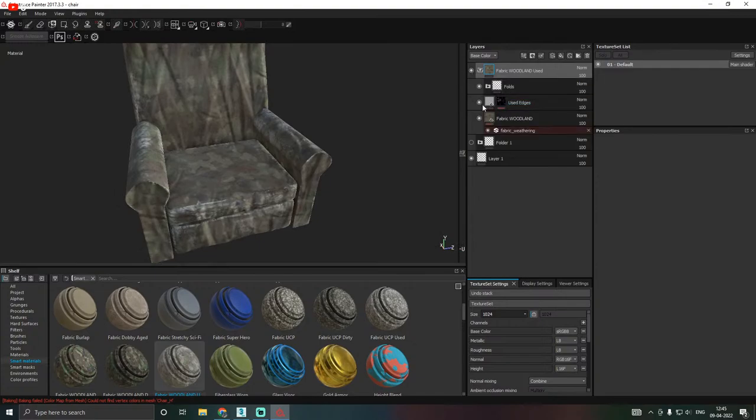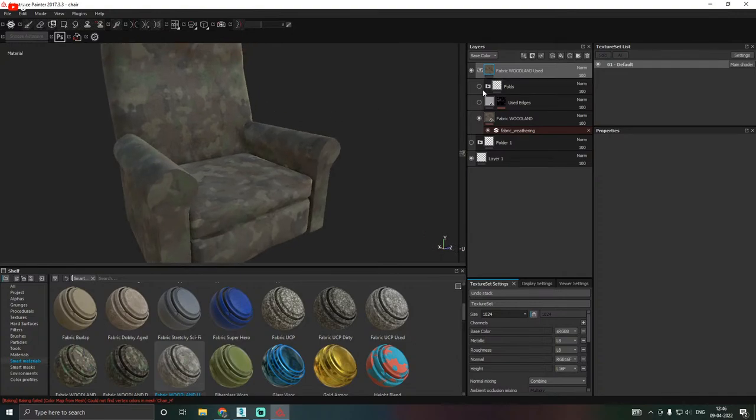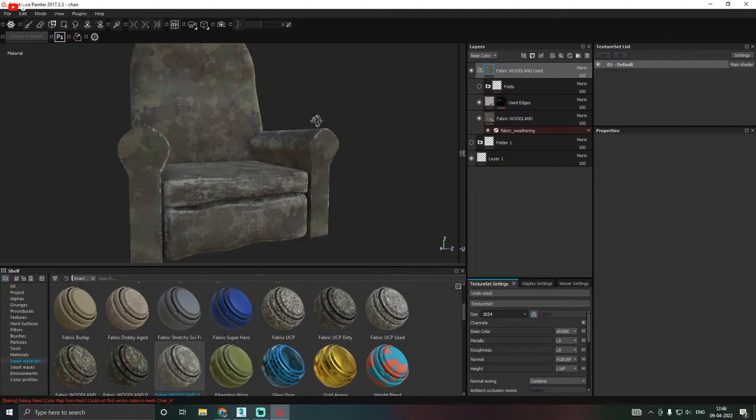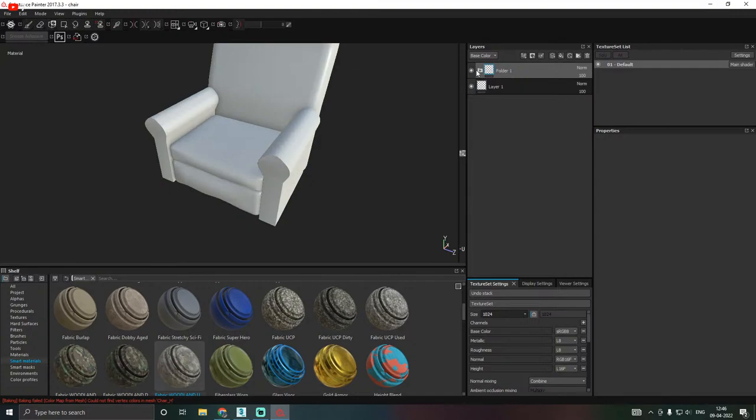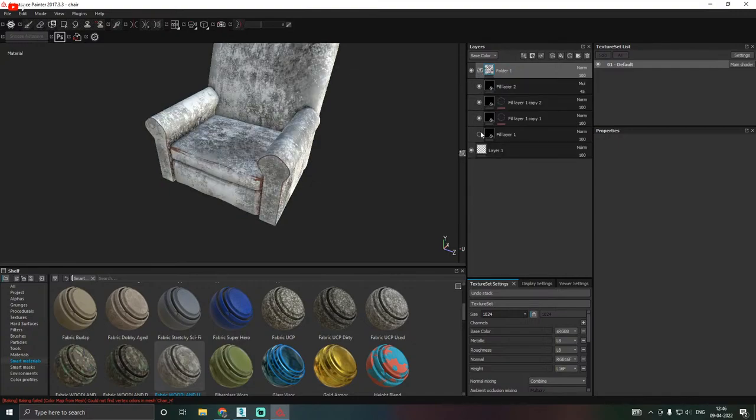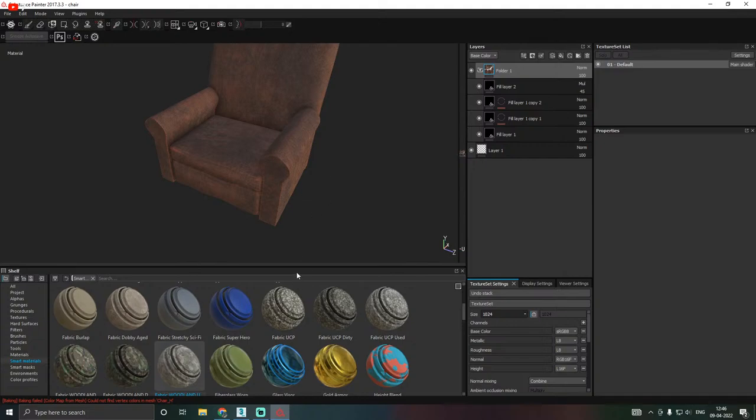See and check this used edges. It will go. You don't need a folder. So smart materials work okay. Anyway, I'm gonna delete it now. We will use the basic way for now.